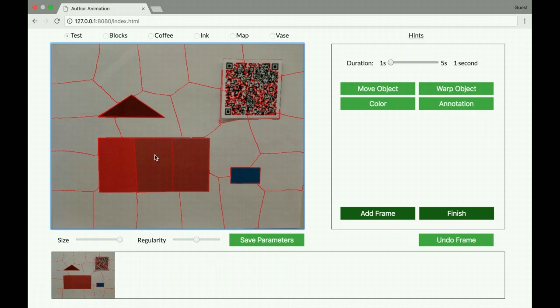After you save the parameters, you're able to select segments by clicking. Selected segments are highlighted in red. Before you choose an animation type, you can use the slider in the upper right to change the duration of the current frame. The larger rectangle is selected.